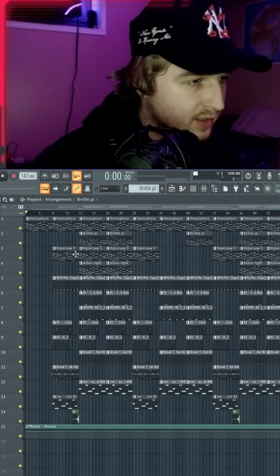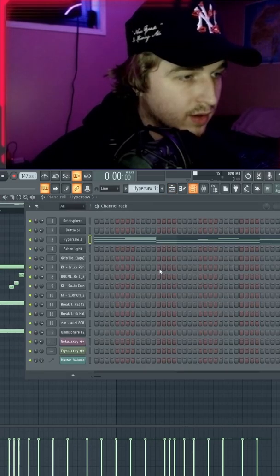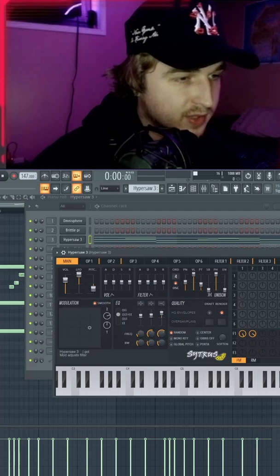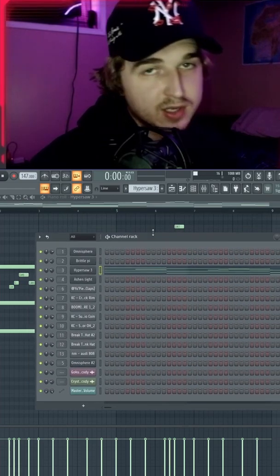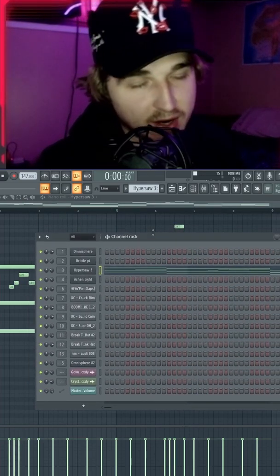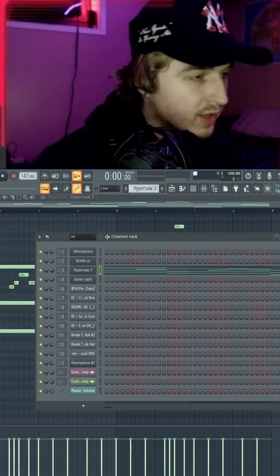So then next, I had this Hypersaw. This is from Citrus as well. If you don't use Citrus, you are sleeping. Citrus is fire and it's free. It has a lot of really good stuff in there.